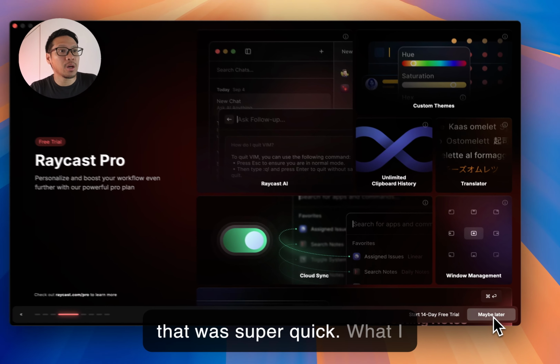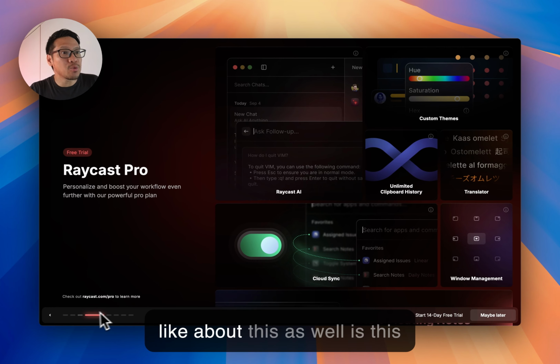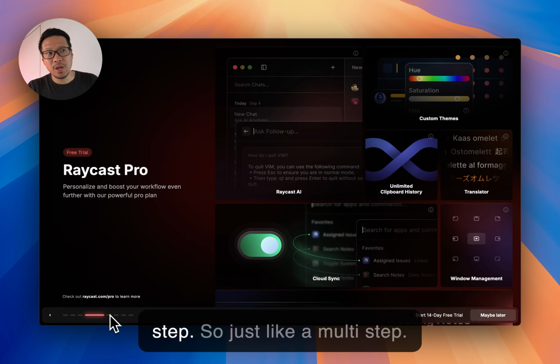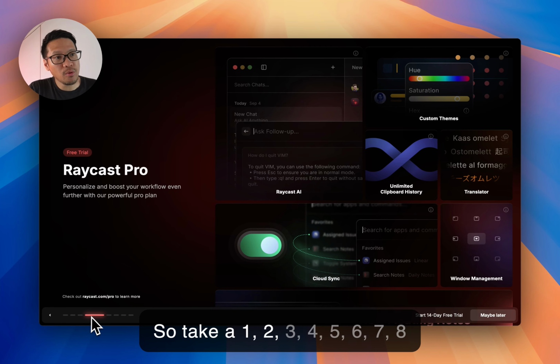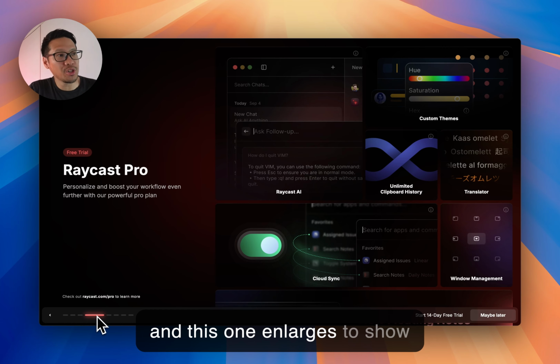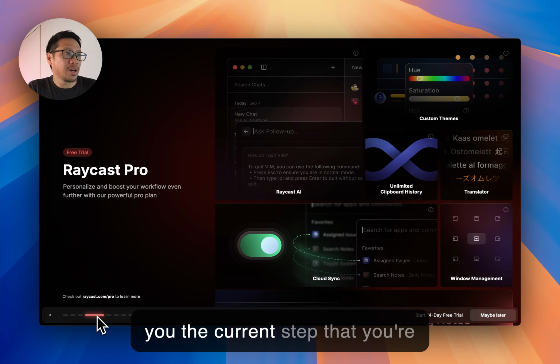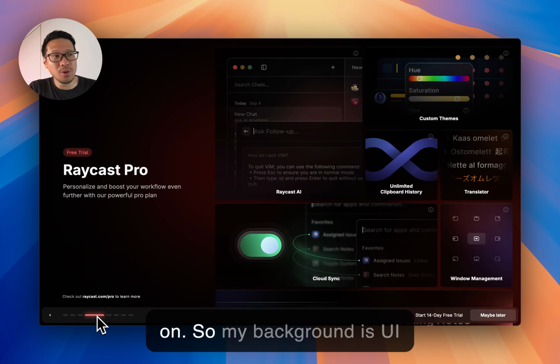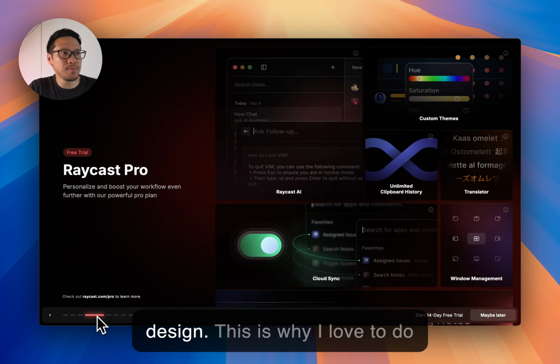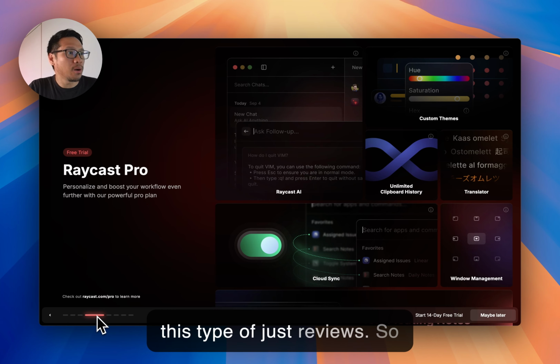That was super quick. What I like about this as well is this step. So this is like a multi-step. So you can see 1, 2, 3, 4, 5, 6, 7, 8. And this one enlarges to show you the current step that you're on. So my background is UI design. This is why I love to do this type of just reviews.